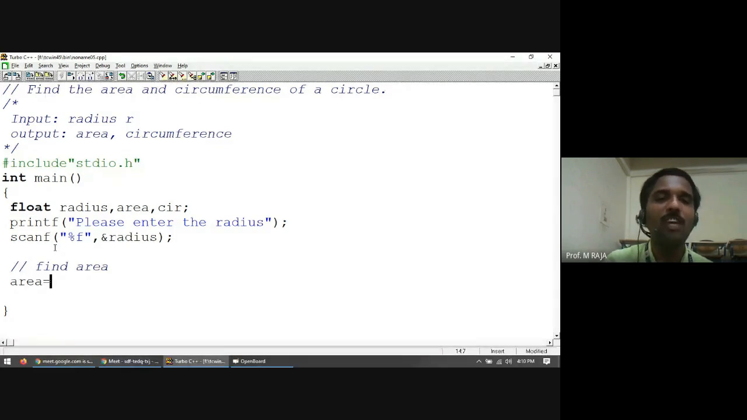Area is pi r square, where pi is 22/7. We need to use a floating point quantity, 22.0/7.0. In case you write 22/7, what happens? 22 is an integer, 7 is an integer, so 22/7 gives an integer result. The 3.14159 etc., the decimal portion .14159 etc., will be truncated. Only the integer portion 3 is taken.